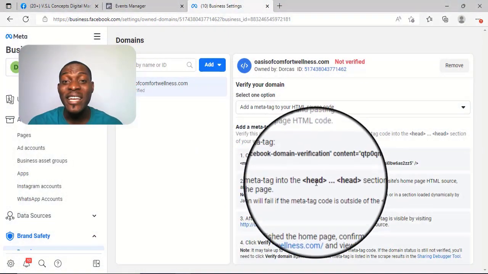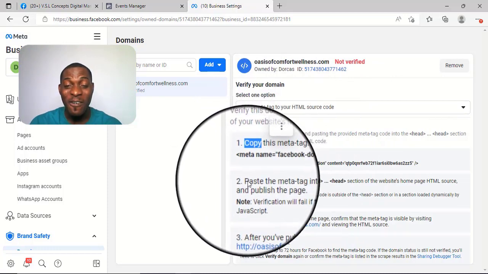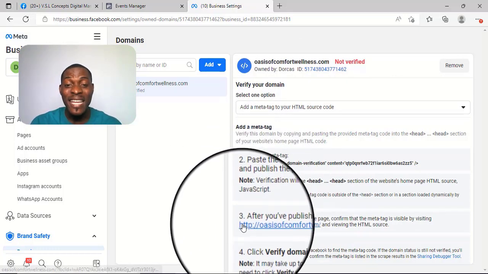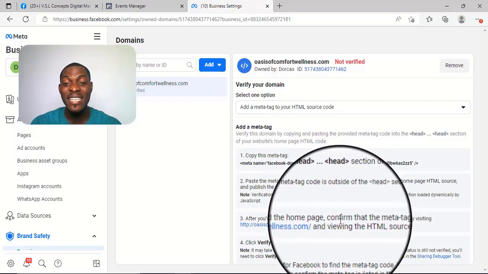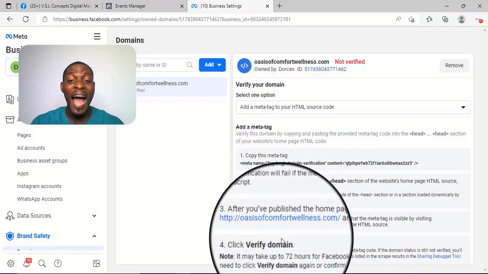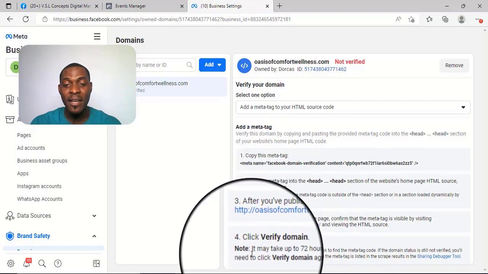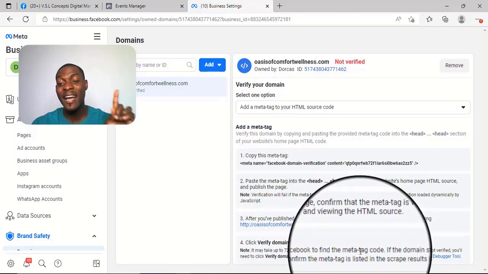So guys, after doing that, we come back to this page and we have done the first and the second part. Now, the third part says after you've published your home page, confirm the meta tag is visible by visiting your website and view the HTML source code. That is normal. And then click verify domain. Note, it may take up to 72 hours for Facebook to find the meta tag code.